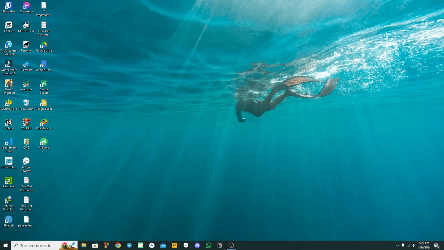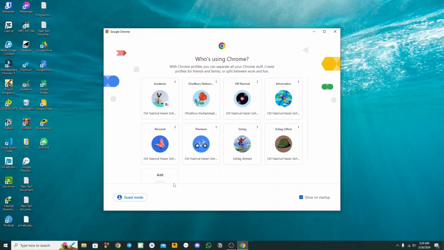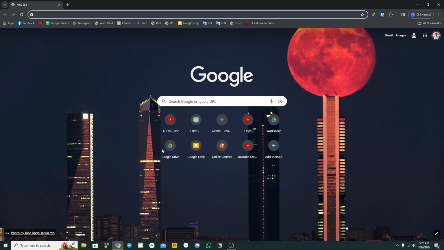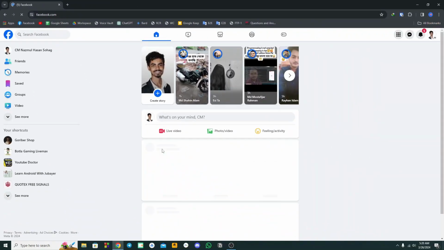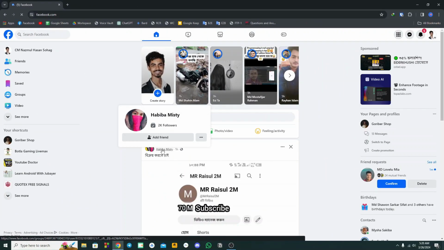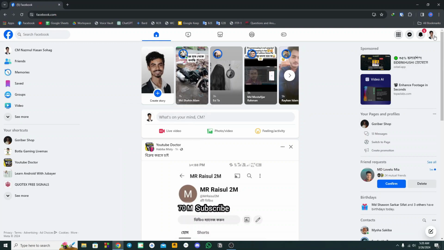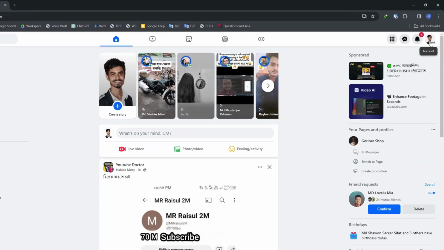First of all, I'm gonna open the browser from my PC, and here I am selecting a profile. Then I need to type on the address bar facebook.com. After typing it, an interface will come. Then we need to click on this icon called account.